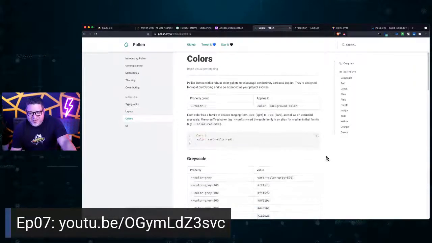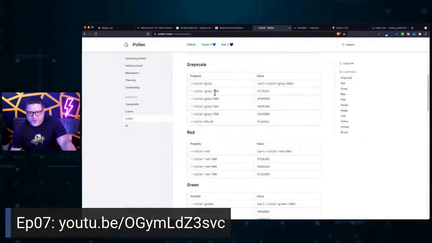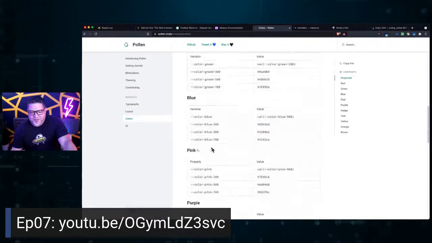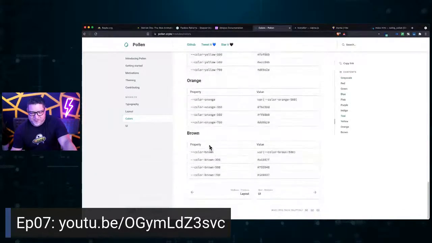Then you have all these classes for colors. For every color, you have different versions of the color, which are 100, 300, 500, and 700. So you can go a little bit darker if you want to on the colors. And you have red, green, blue, pink, purple, indigo, teal, yellow, orange, brown. Not a ton of colors.